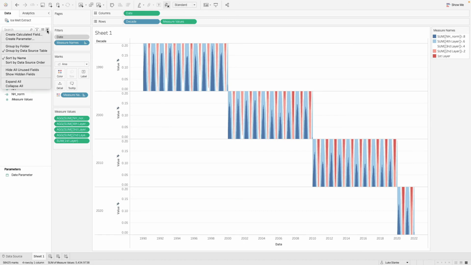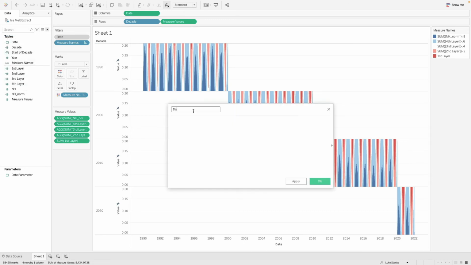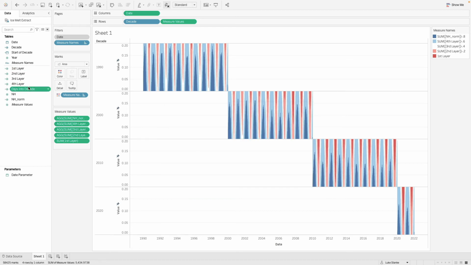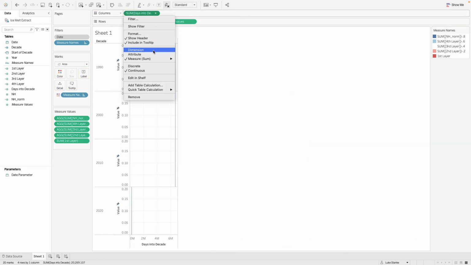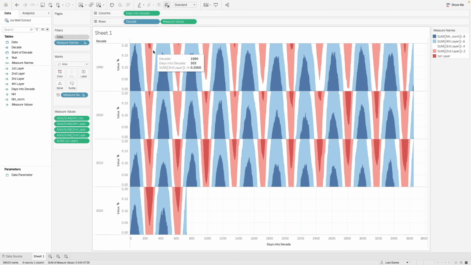And then we need the days into the decade. So we'll just go days into decade. And this is going to be date diff. We're going to say day, and our start date is the start of the decade, and our date is the day. Now that we have days into decade, we can replace this with days into decade and turn that into a dimension. And look at there.